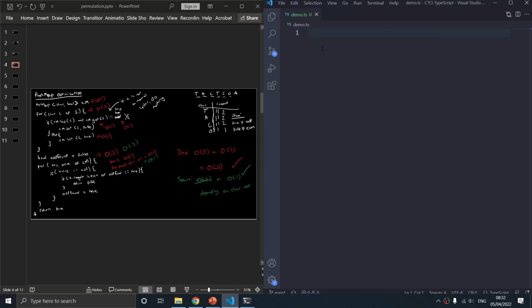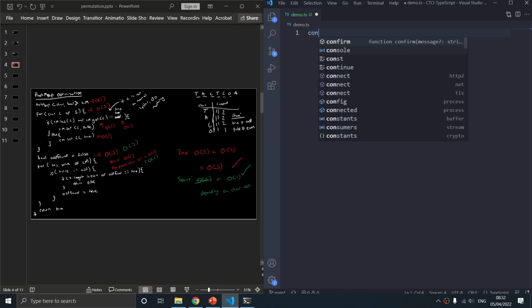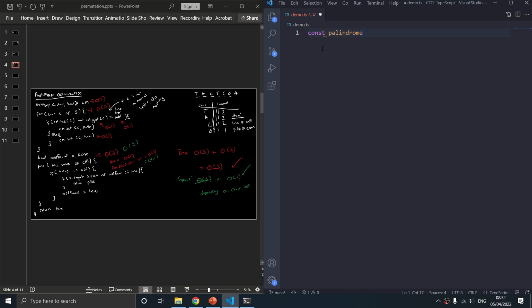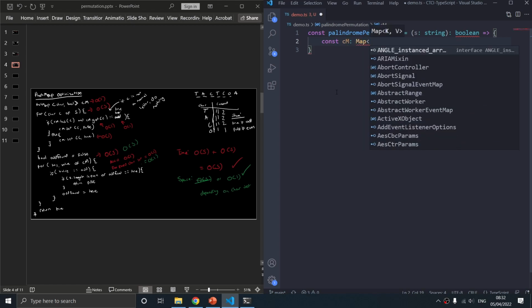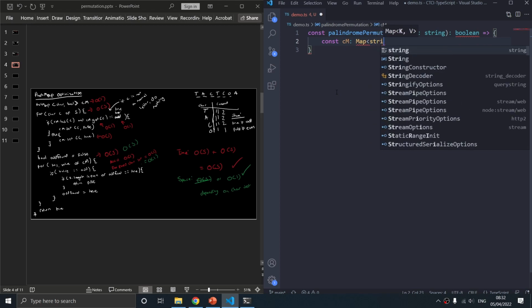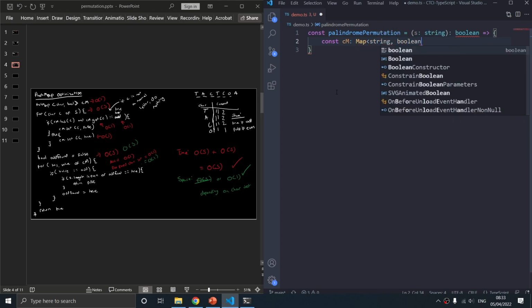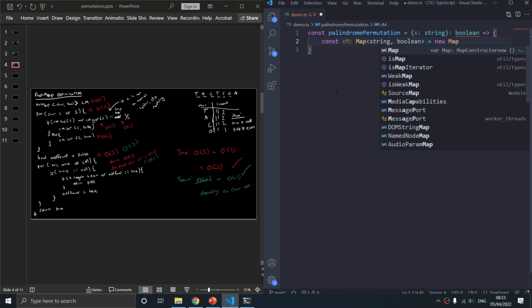So this method is called palindrome permutation. It's going to take S, which is a string. This is TypeScript, by the way, and it's going to return a Boolean. So the first thing we want to do is set up our hash map. So I'm going to say const cm. And this is going to be a map that maps between, there's no character data type in TypeScript or JavaScript, so we're going to have to use string. I'm just going to map to Boolean. And we just want to make this a new map.